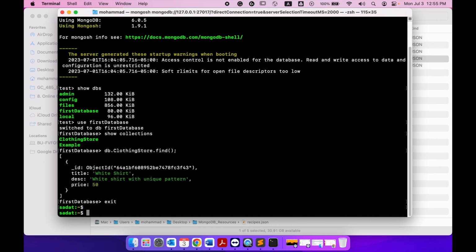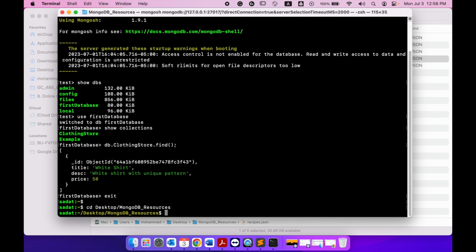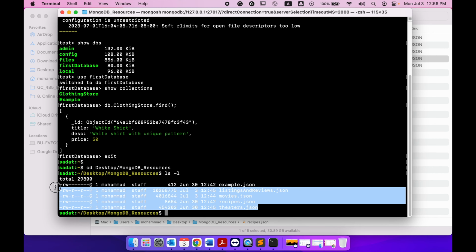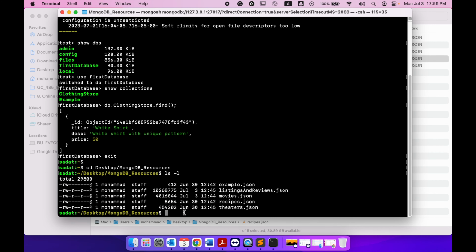Now, when you want to import some files, of course, you want to know where those files are located. For me, the files are located on my desktop. So let's go to that folder. So cd, change directory. I'm going to Desktop and MongoDB resources. So this is where I have the files. We can verify that using ls -l. And yes, these are the files that I want to import in my MongoDB.